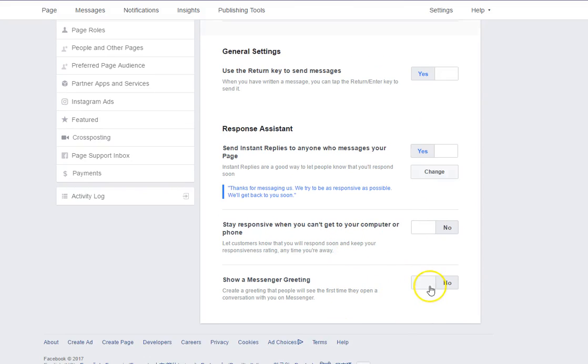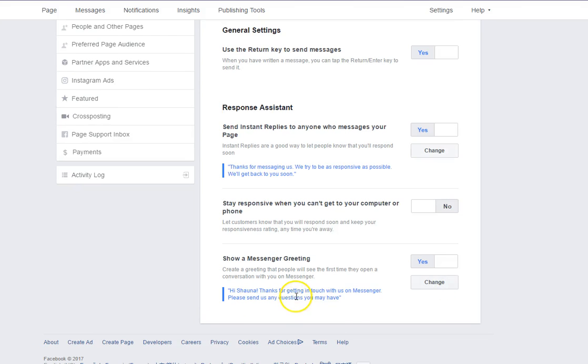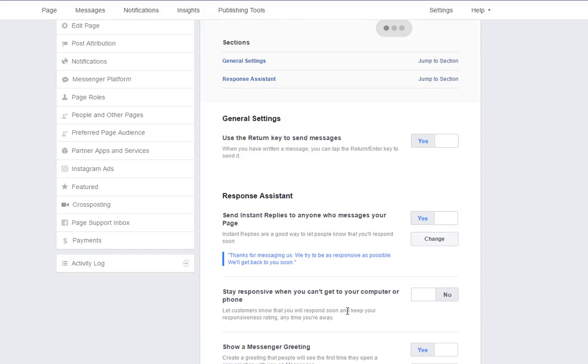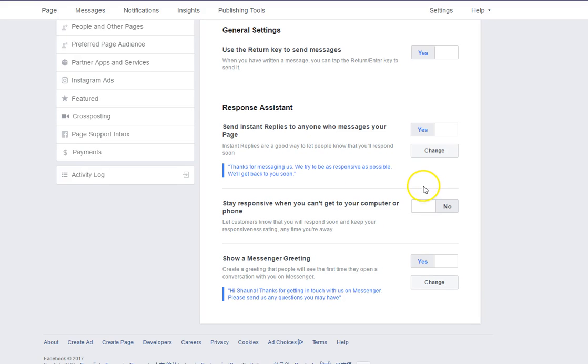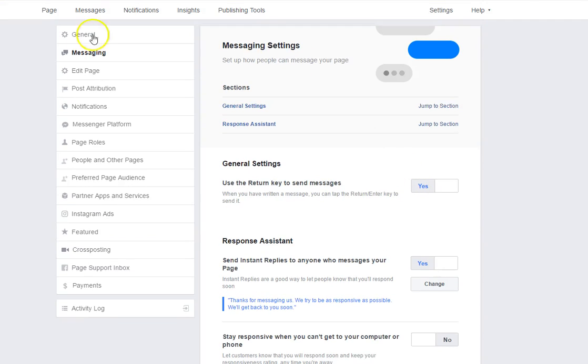And then if you want to show a messenger greeting, this will be like, hey, here's a quick little greeting. If you want to start a conversation with us, this is just kind of an encouraging thing. So, just like a little chat window, and I like using those, so I'm going to turn that on. Now, that's really all you have to do with that section. Pretty easy, right? Now it's going to get a little bit more complicated.